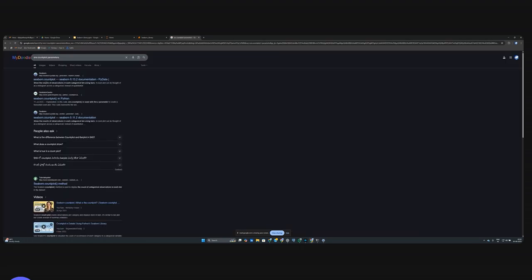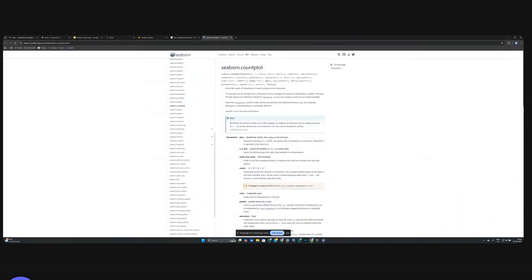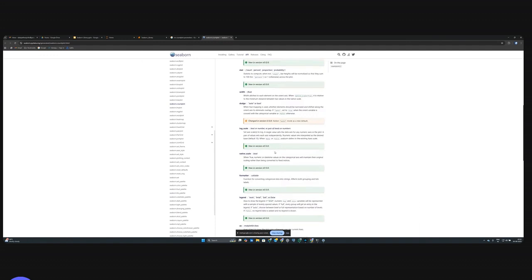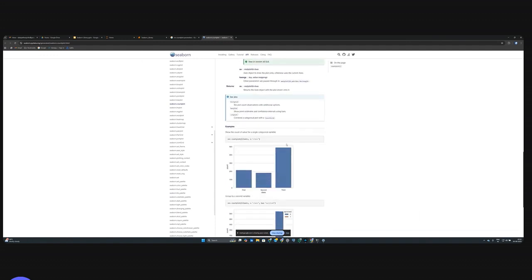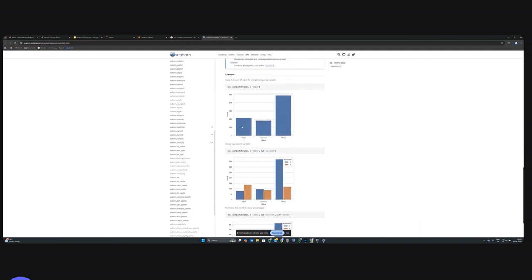Okay, it will take you to the Seaborn count plot. Here on the main page, it talks about hist plot, bar plot, cat plot, count plot. It takes the data, which is Titanic, and x is equal to class. So how many people are from the first class? 200 and some, 210 or 220.